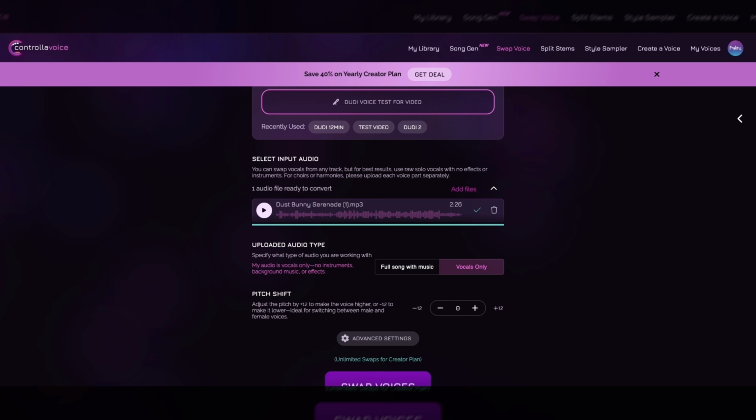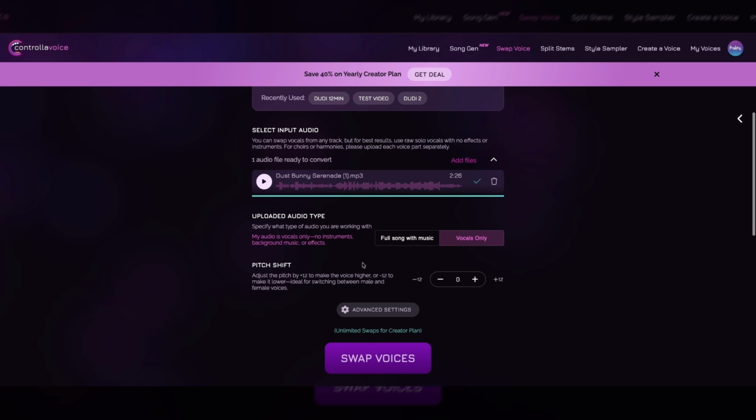Next, we need to focus on a few important settings to get the best results. Under Uploaded Audio Type, make sure you select the correct option. If it's a finished song, choose full song with music. If it's raw vocals only, choose vocals only. Since our Suno song is a finished song, I'll select full song with music.